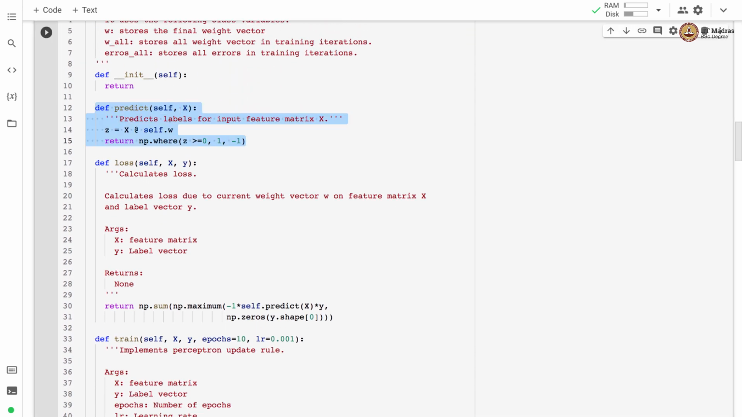The predict function predicts the label for the input feature matrix X. So we perform the matrix multiplication between the feature matrix and the weight vector to obtain the value of Z, and then we apply the sign function on it. So if Z is greater than or equal to 0, we return 1, otherwise we return -1.